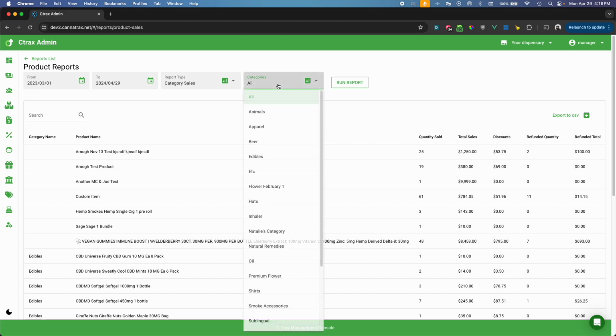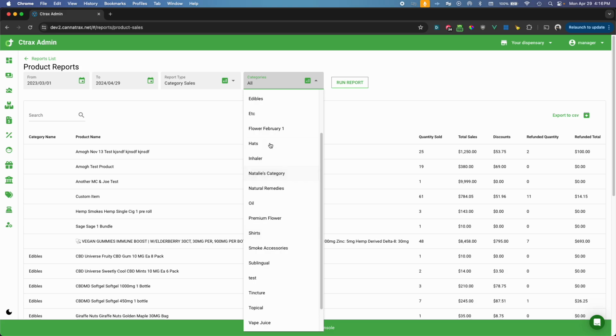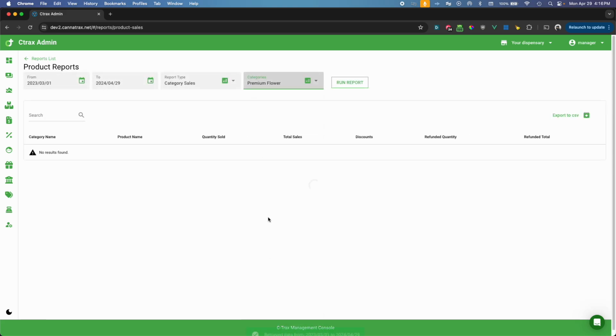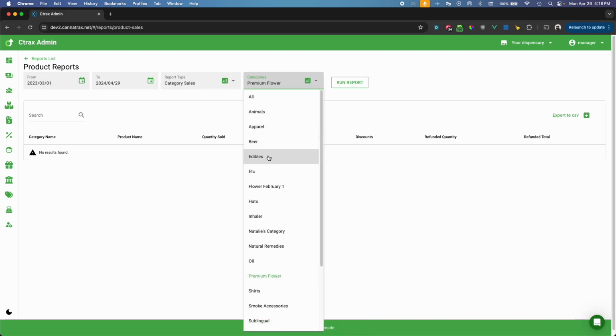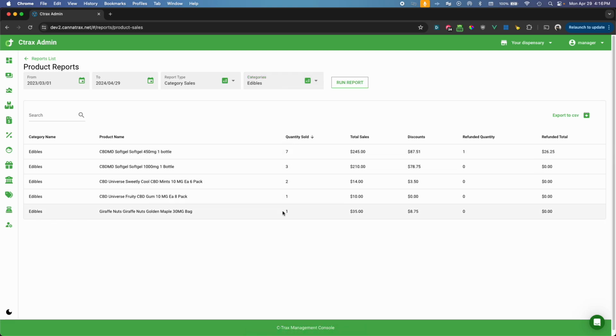So maybe I want to see how are my flower sales going. I don't have a flower category, so we'll do this premium flower. I haven't done any sales in this category in a year, so maybe I want to switch it up and look at edibles. Now I can just see edible products. I can click on these columns to sort it. So, if this was my store, this would tell me I probably need to stop carrying giraffe nuts because I've only sold one in a year. So next time I'm out of them, I'm probably not going to order more.